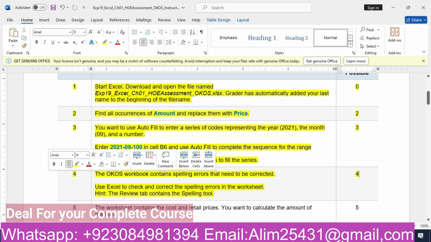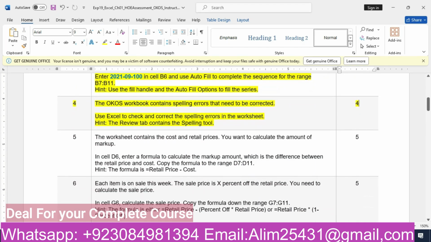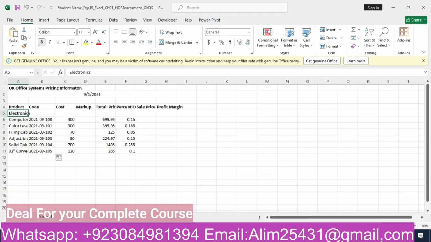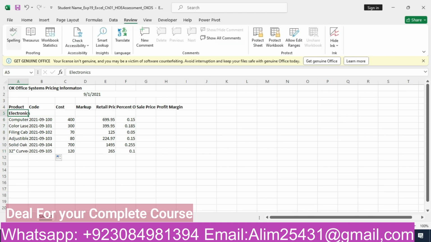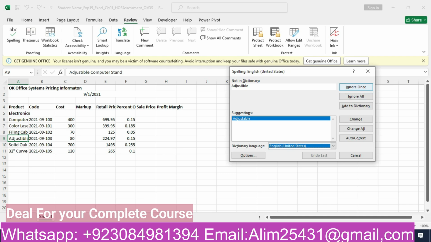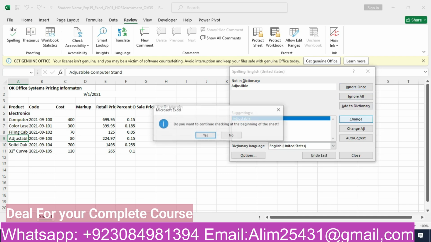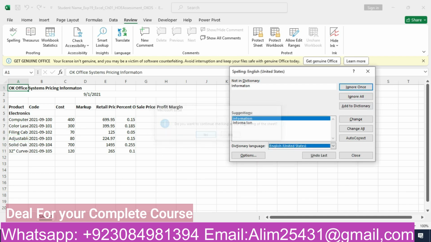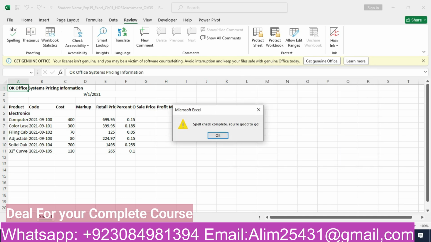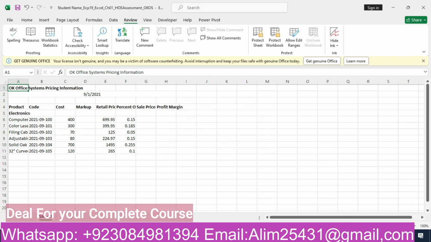Our fourth step is: the OKOS worksheet contains spelling errors that need to be corrected. Use Excel to check and correct the spelling errors in the worksheet. The Review tab contains the spelling tools. So we will go to the Review tab. In the Review tab, you will go to Proofing, and here you will select Spelling and change all the spelling errors. Yes, change, and spelling check complete. You are good to go. Now the spelling check is completed.